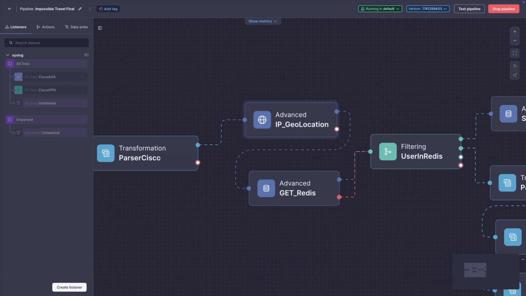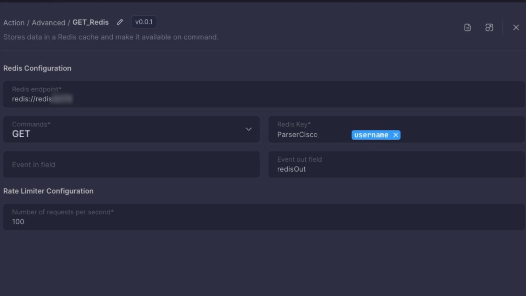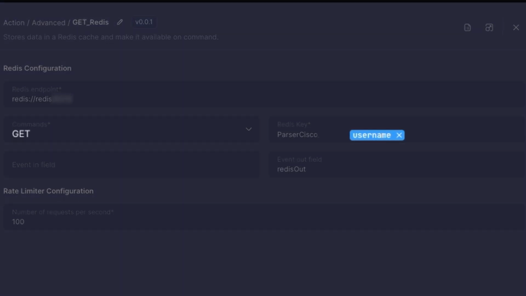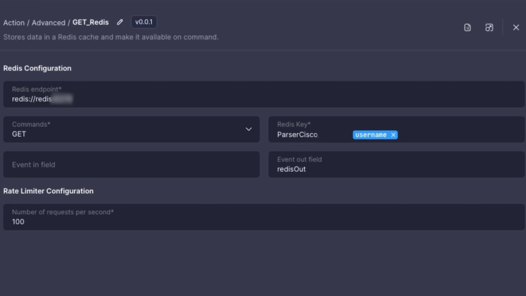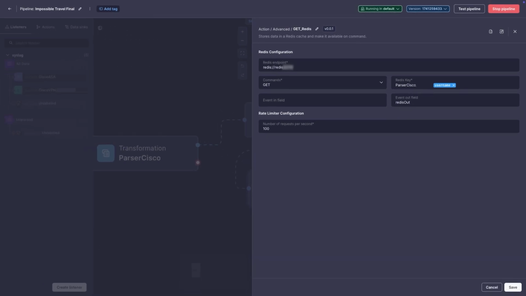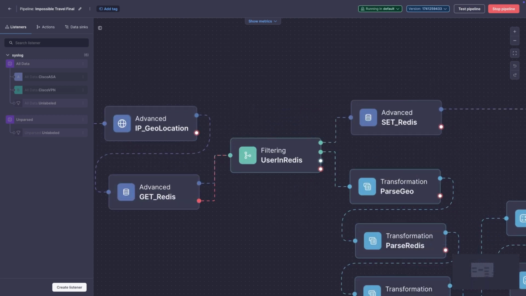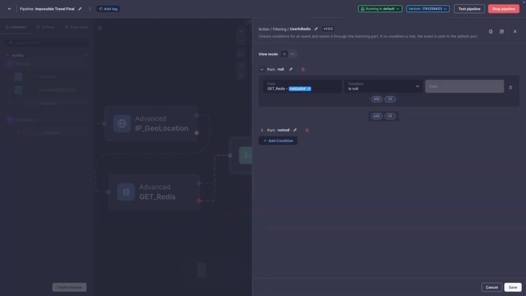We can take the username field from the parser and use the Redis action to check if that user already exists in the database. This detects whether it is the first time this user has logged in from the VPN, or whether they have used the VPN before. If the user does not exist, there is no previous IP information to track against. Therefore, this data is considered null as far as this use case is concerned. We use the filter action to separate the null from the not null values.